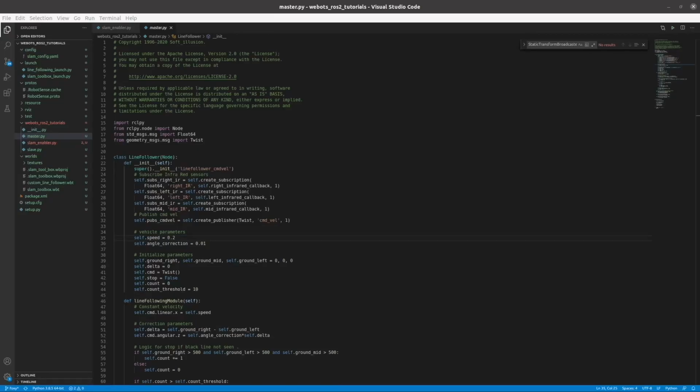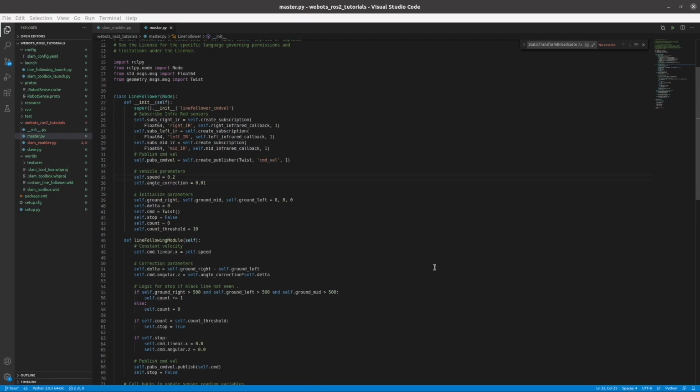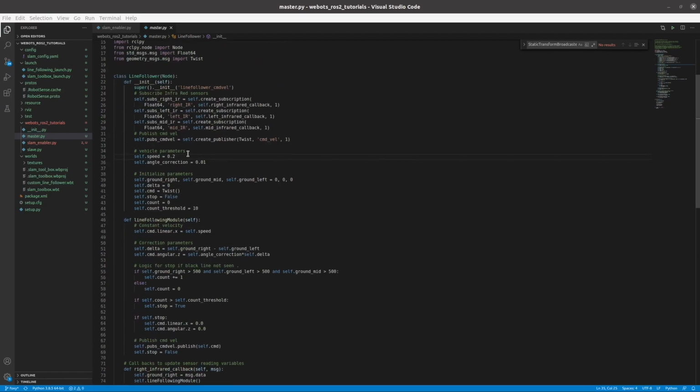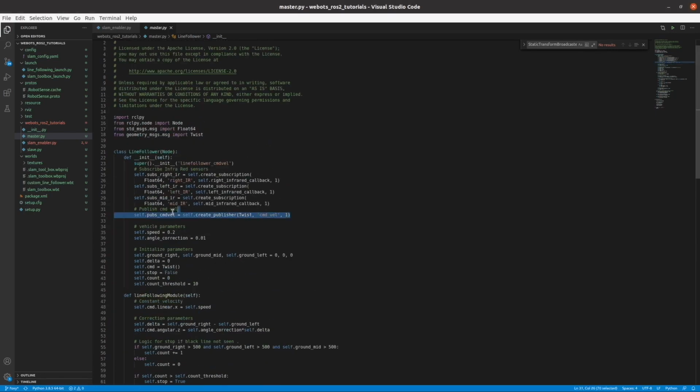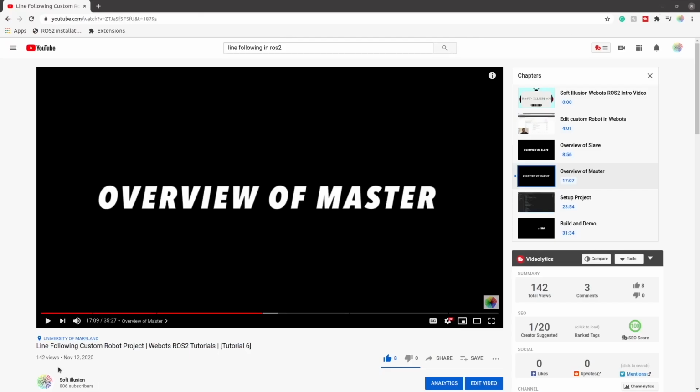In this section, we will study the file master.py. If you have seen our 6th video, this is the same file which we were using for line following. We subscribe to sensor messages, do some calculation, and publish to command well. If you want to know more about this file, you can go to our video 6, which is line following. If you come here, in the overview of master, you will get to know the details of the same file.